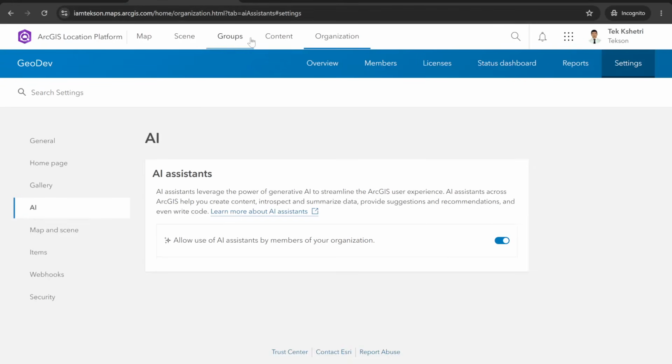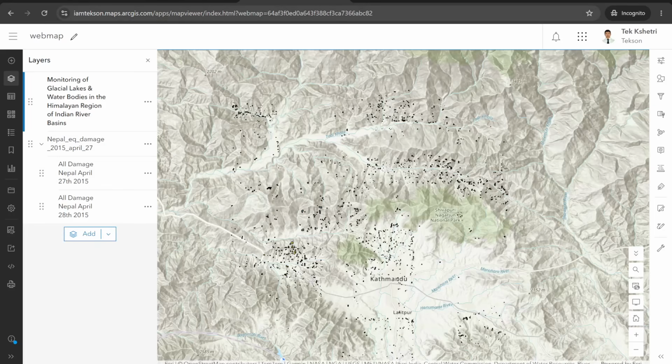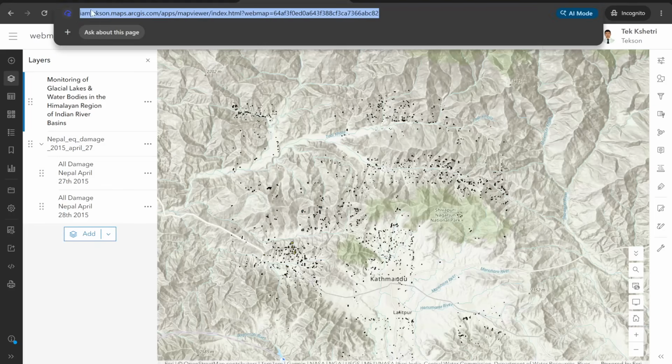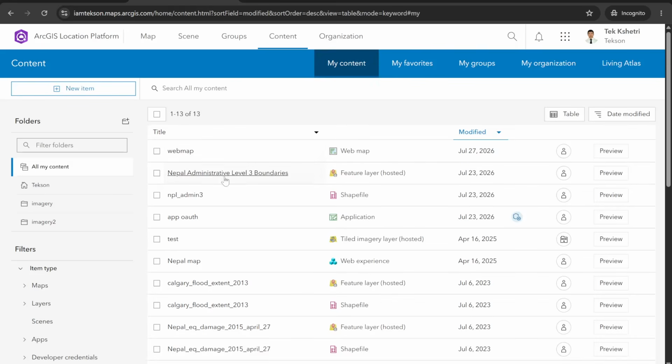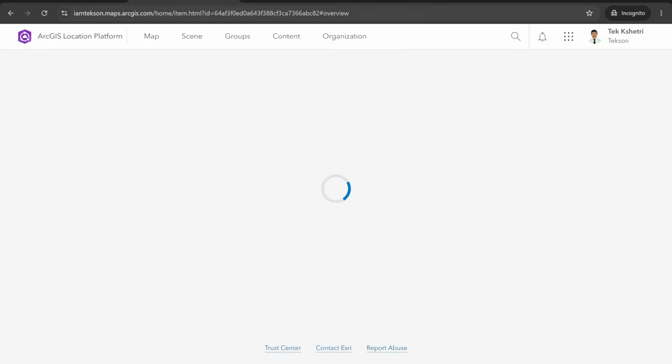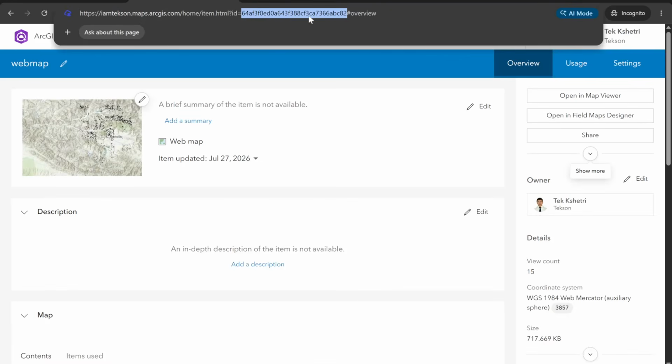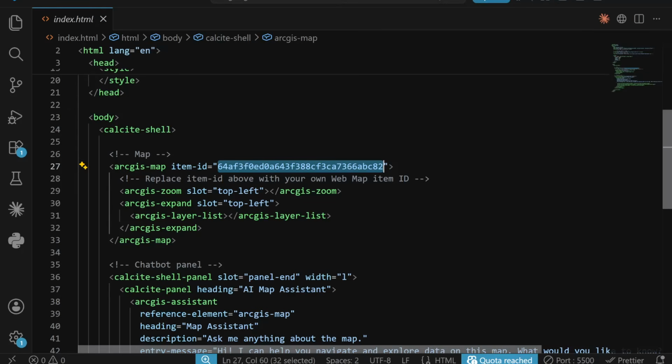So this is the exact same item what I have here. For example, this is my item, and this exact item ID I'm copying it here. And after that, I added the ArcGIS zoom functionality and ArcGIS expand functionality, in order to just see the list of layers, right?